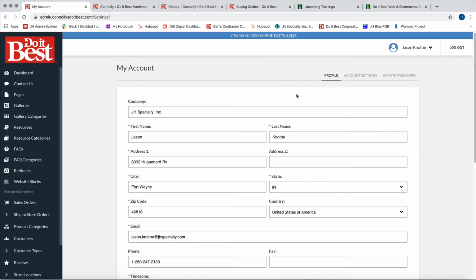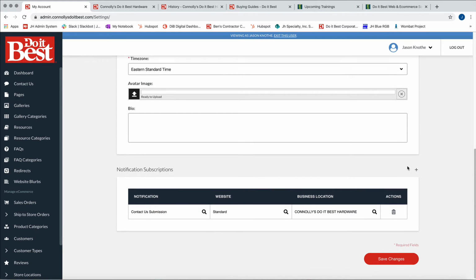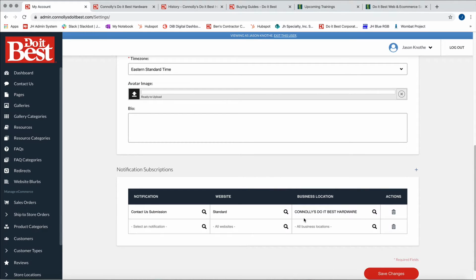Again, right where we started from. So scroll down, click the plus sign, and then the next notification is the sales order confirmation. So anytime anybody's on your website and orders something through your e-commerce site, the customer gets an email notification and you'll be blind copied on that.